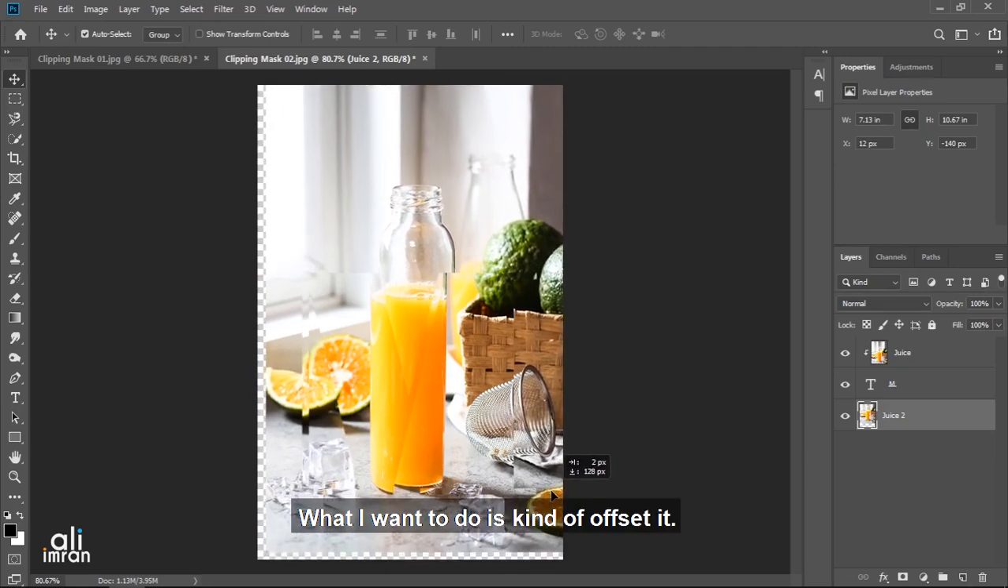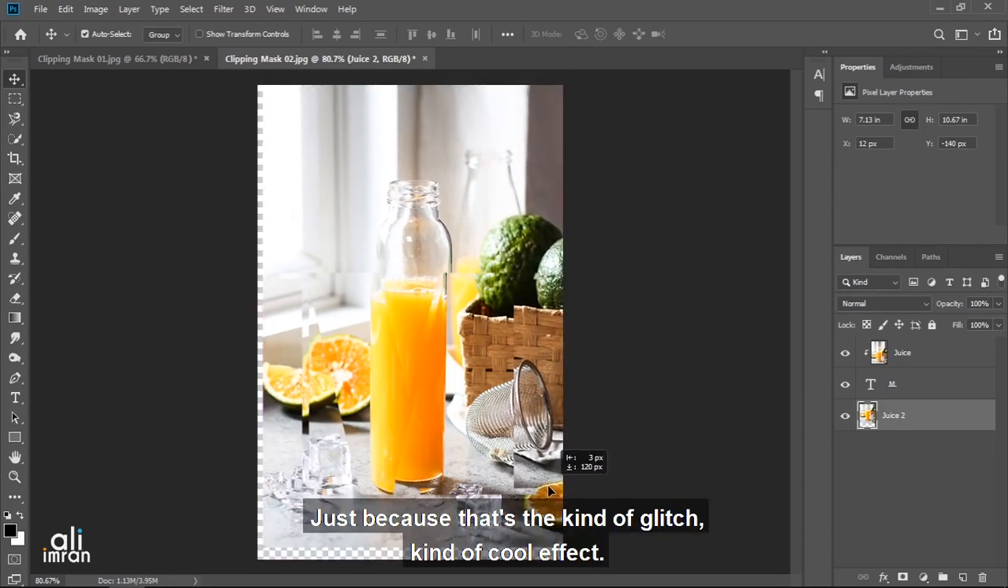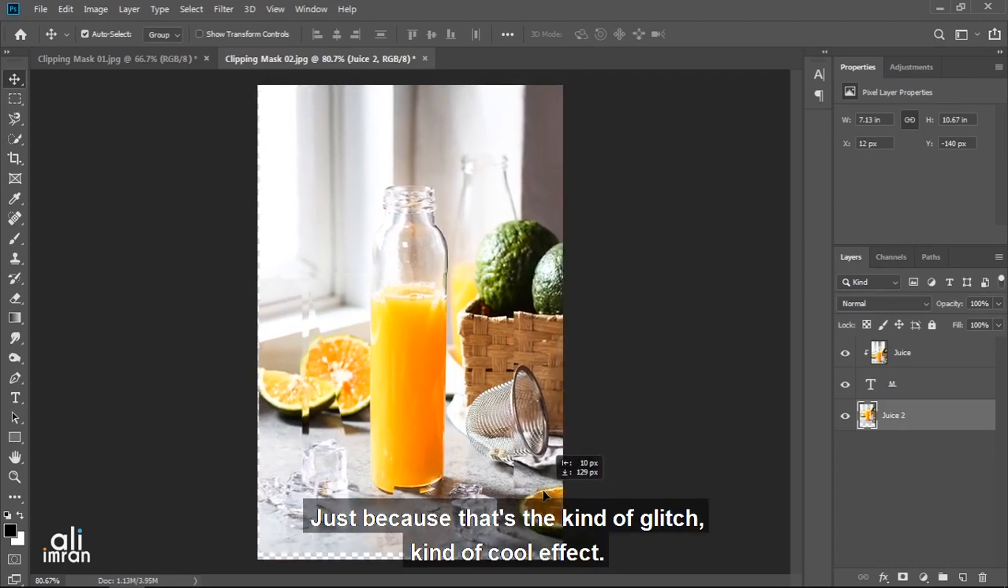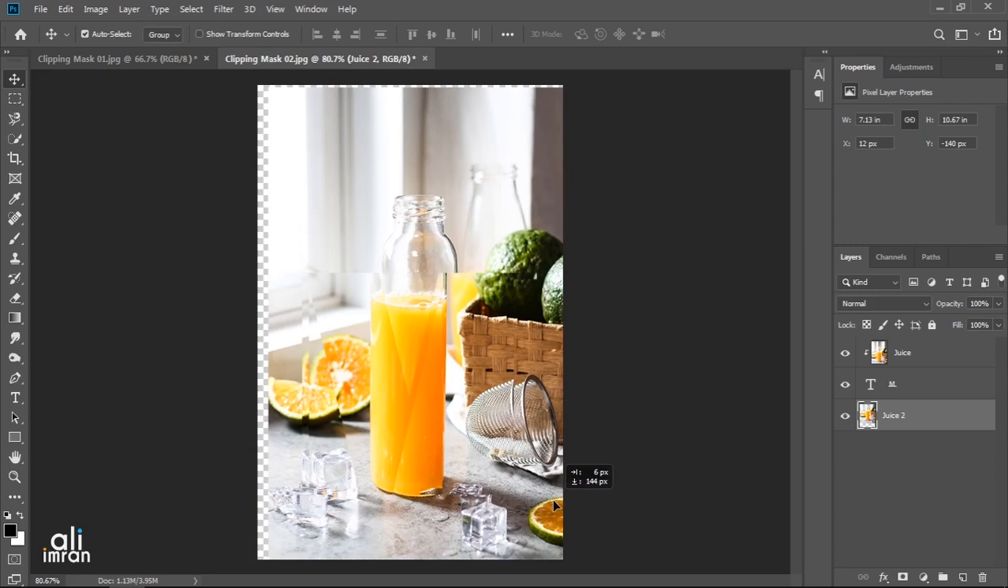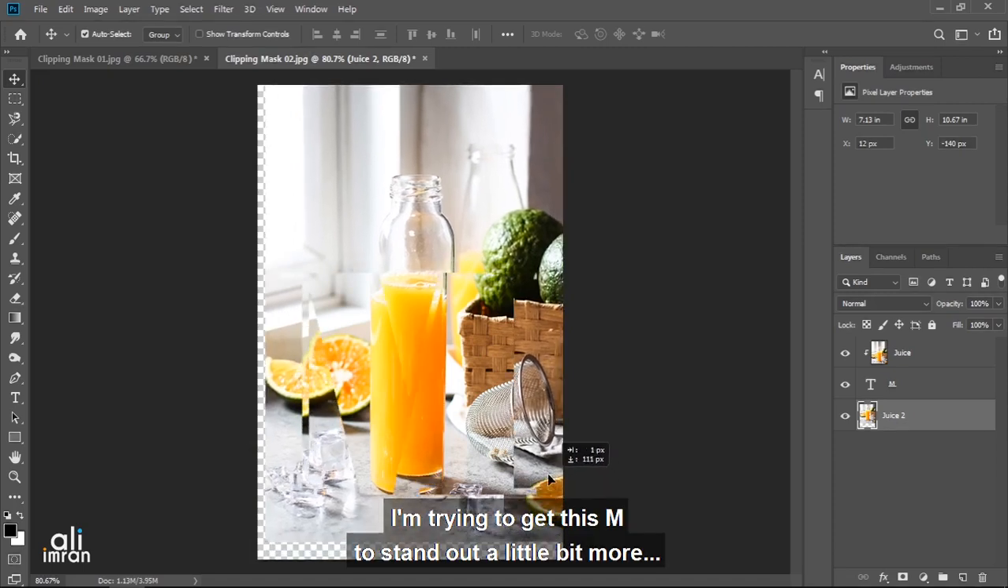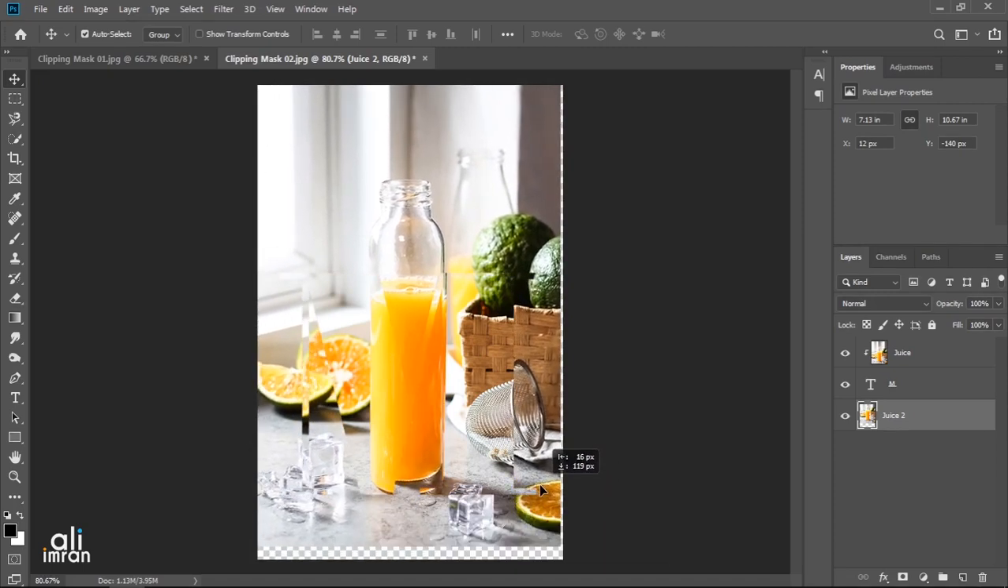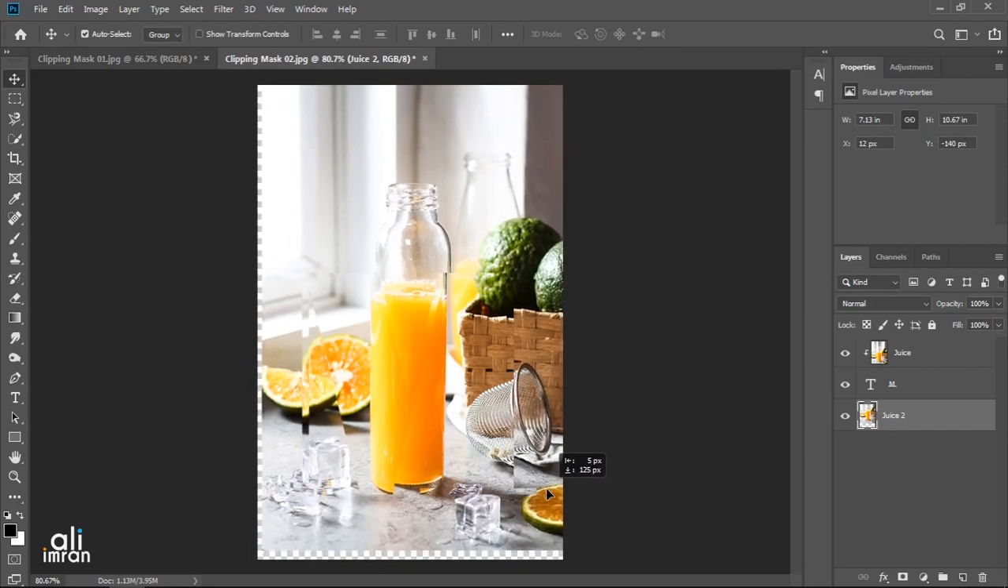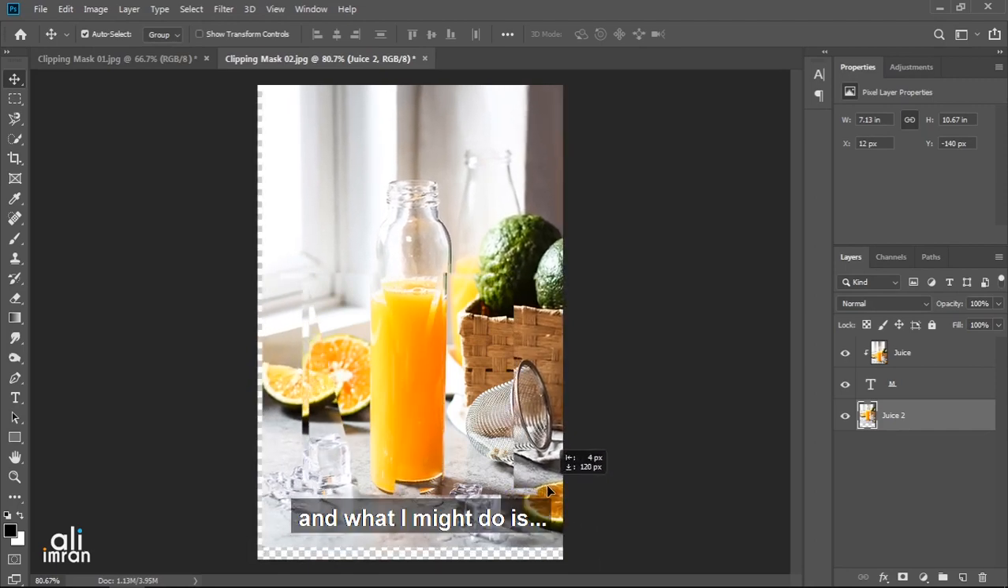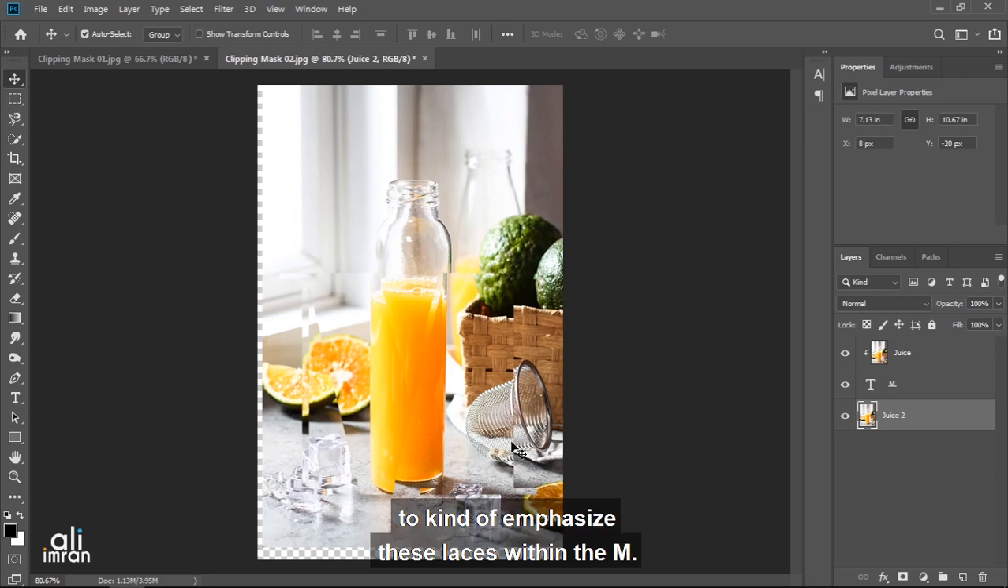What I want to do is kind of offset it, just because that's the kind of glitch, kind of cool effect. I am trying to get this M to stand out a little bit more, and I just want to, I guess, move it over a little bit. And what I might do is, with this particular layer, I am going to darken it down a little bit, to kind of emphasize these laces within the M.